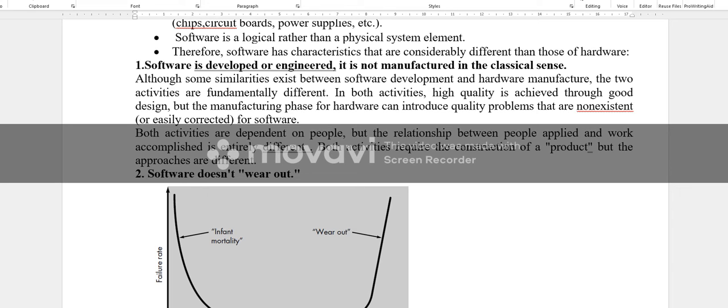If you are taking a physical product, you can manufacture it, whereas software will be a developing one and it will be engineered one, and it is a continuous process. Although some similarity exists between software development and hardware manufacture, basically there are two things that are completely different. First one is high quality is achieved through a good design, but the manufacturing phase for hardware can introduce quality problems. But that will not exist in the case of software.